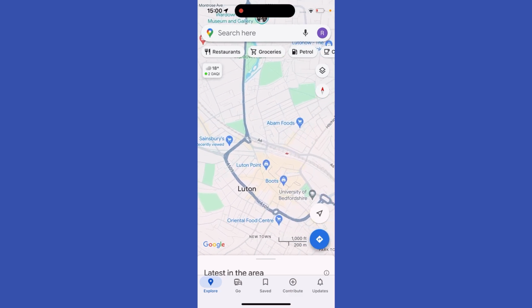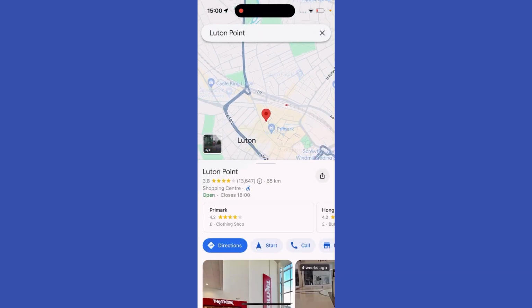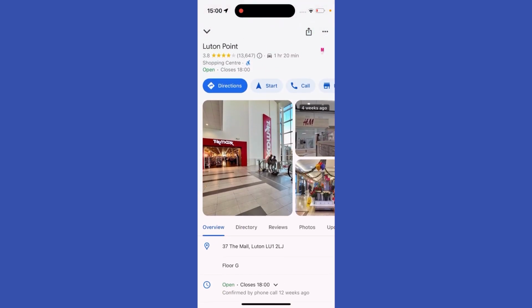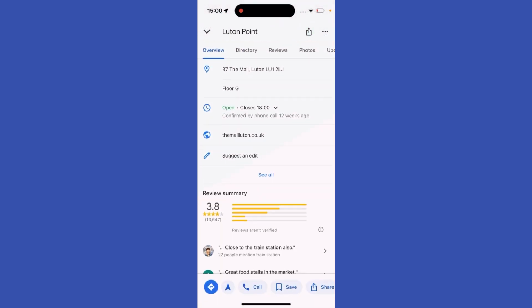For example, here I have this place and I'm going to click, and then if I scroll down like this, I can go to the overview and it will show me the actual address of the place.